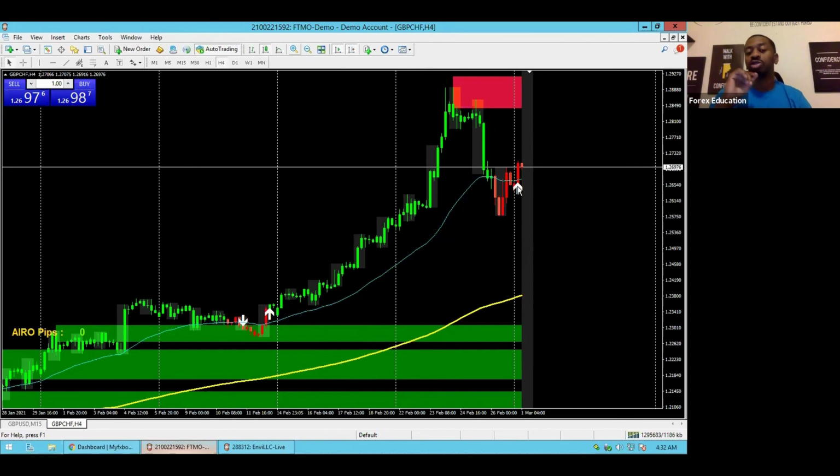The arrows, they're not late. The arrow will only show up when this candle is done closing and the next candle opens. So you're going to always enter in on the very next candle after what the arrow shows. All right. So it's never late. That's how it's designed to work. That's how the software works.